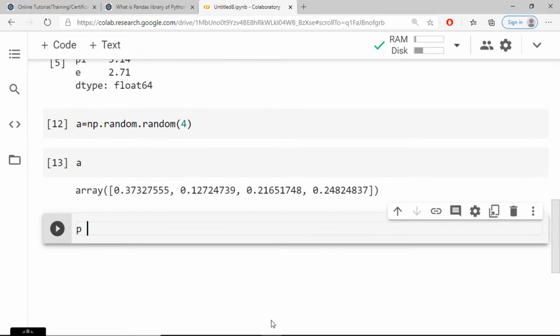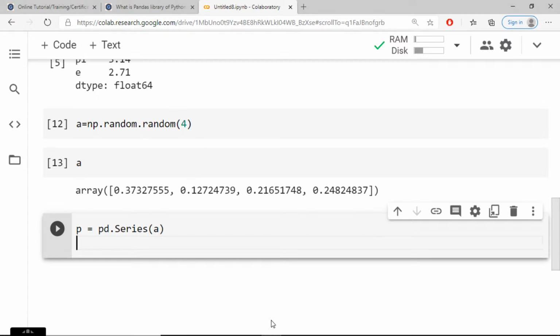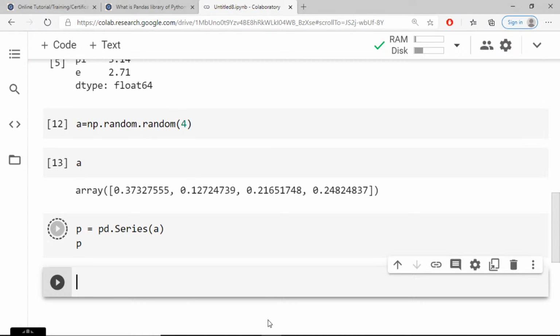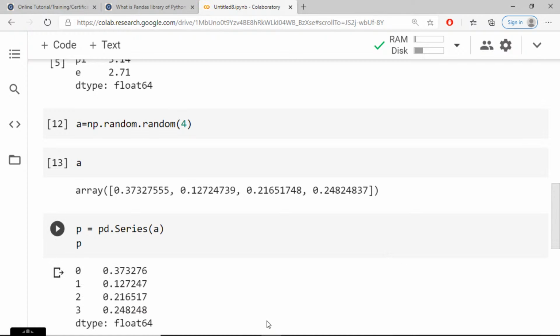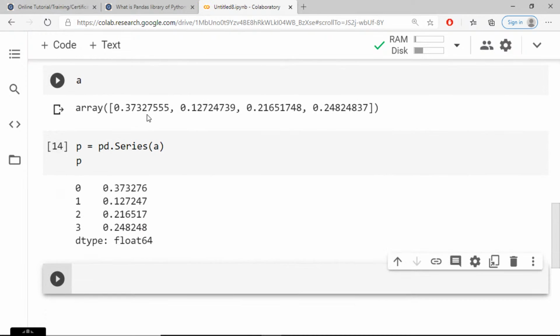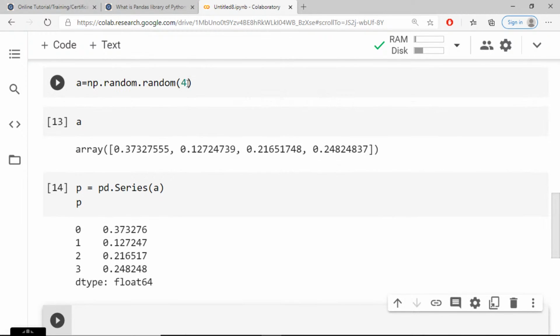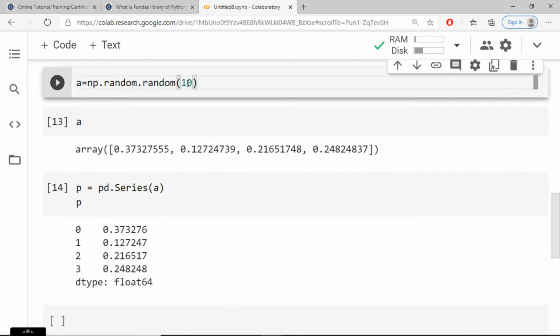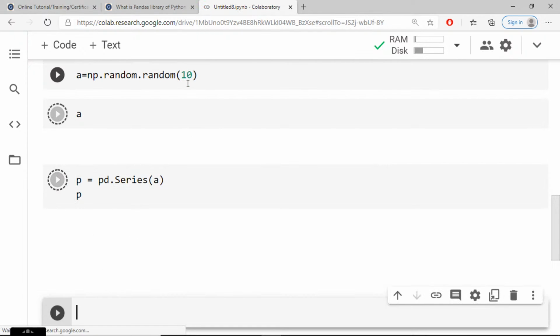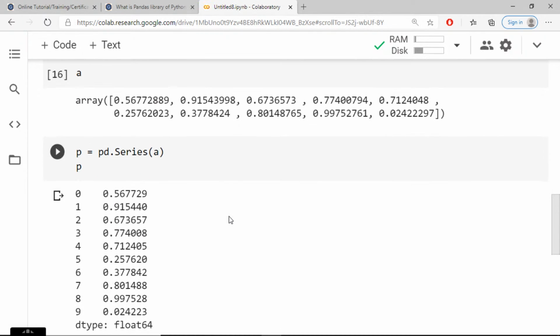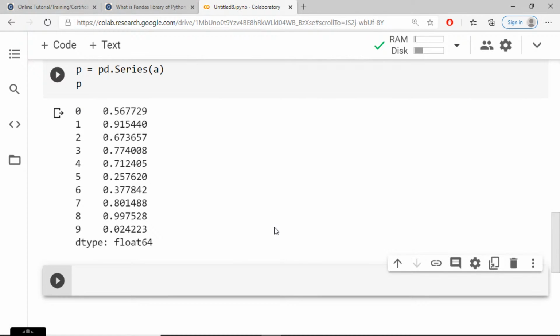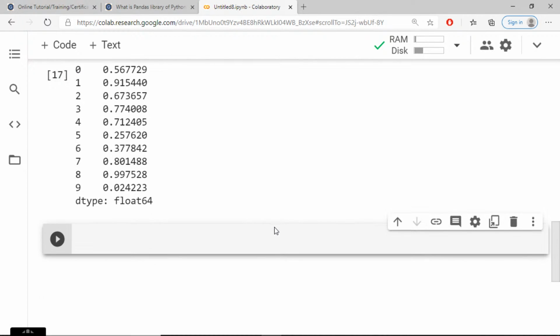So p equals to pd.Series, and here I'm passing a, and I'll print p, and then I'll access the elements of p. In place of 4 here I'll write 10, so that I can access them more properly. I have 10 elements. Now how to access the element, like the 2nd element.